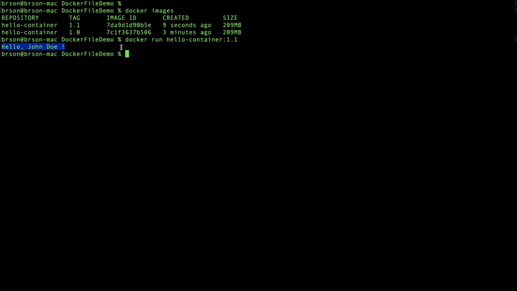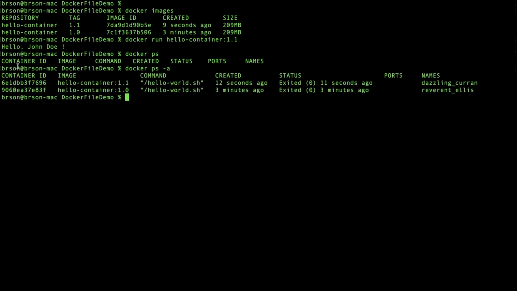So this time we say hello John Doe. We can see the currently running processes if it keeps running, but if it's not running at the moment, we can see it with -a, which shows all the processes and container processes. So that's pretty much it.